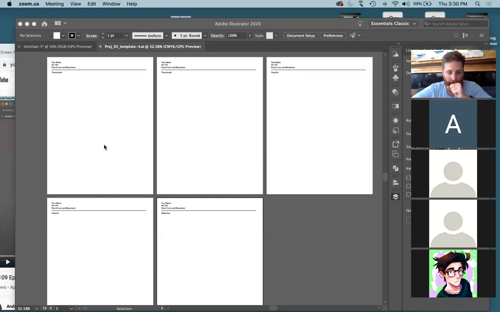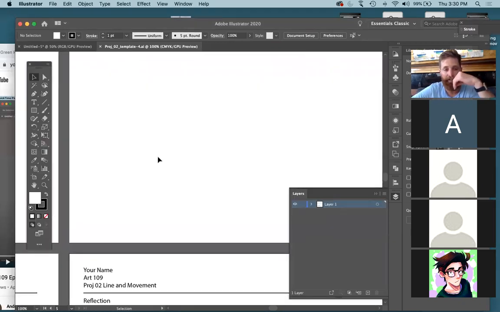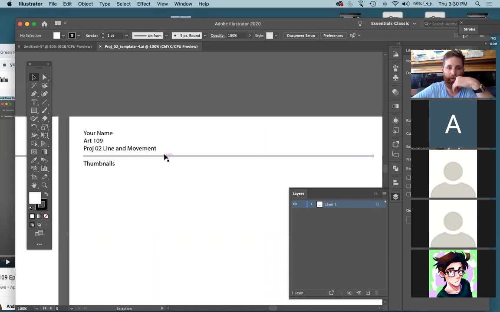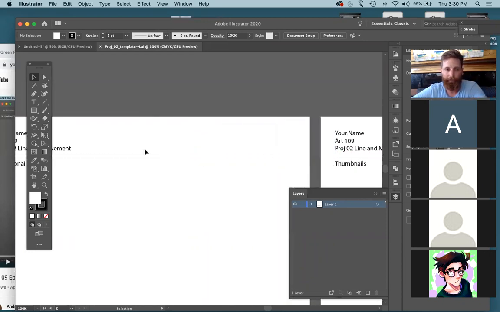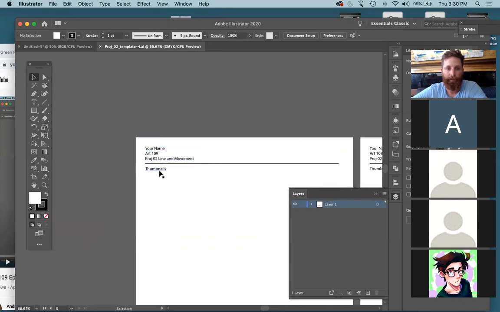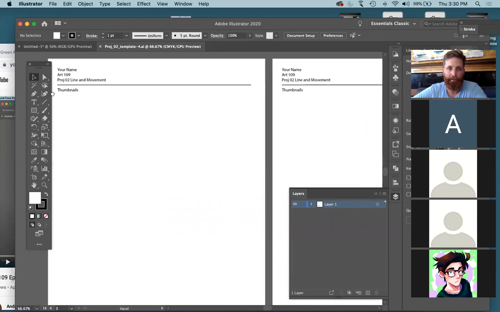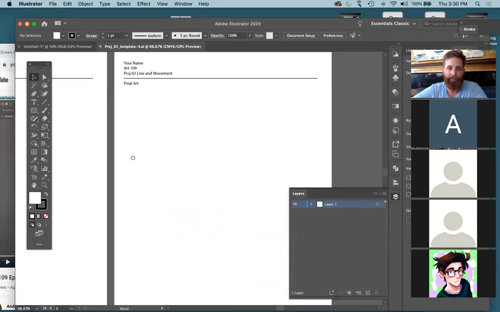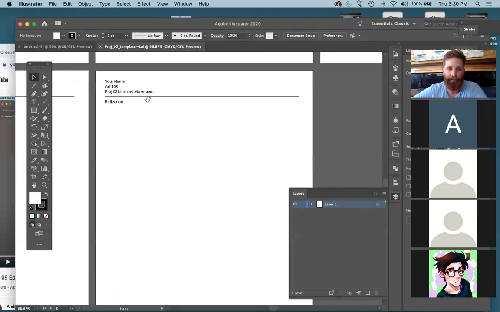So this has these 5 artboards on here. Each one has a consistent title, as you can see, or the little header, and then also the title for what I'm looking at. So you have 2 pages here for your thumbnails, some final art there, and your written reflection there.